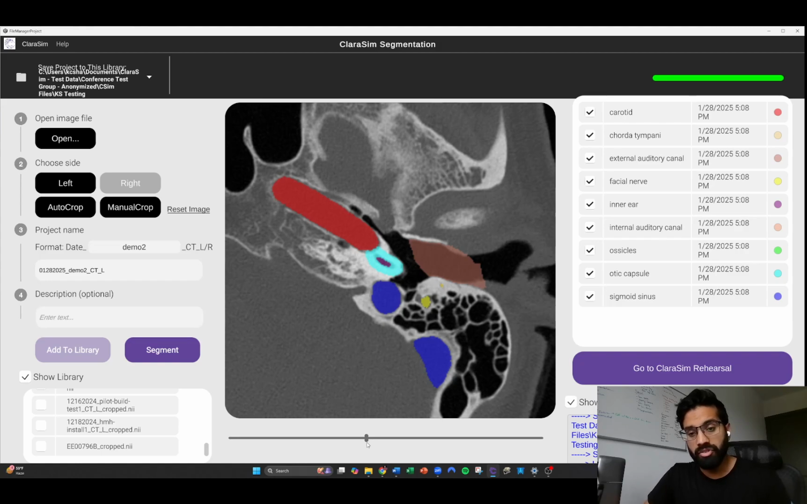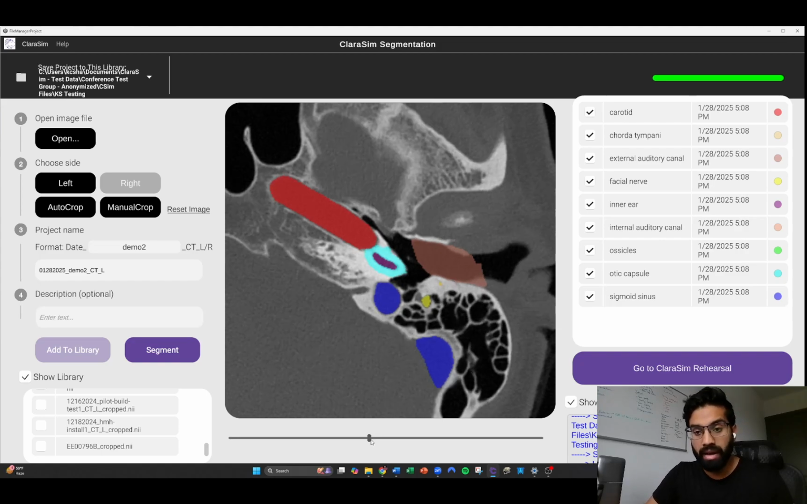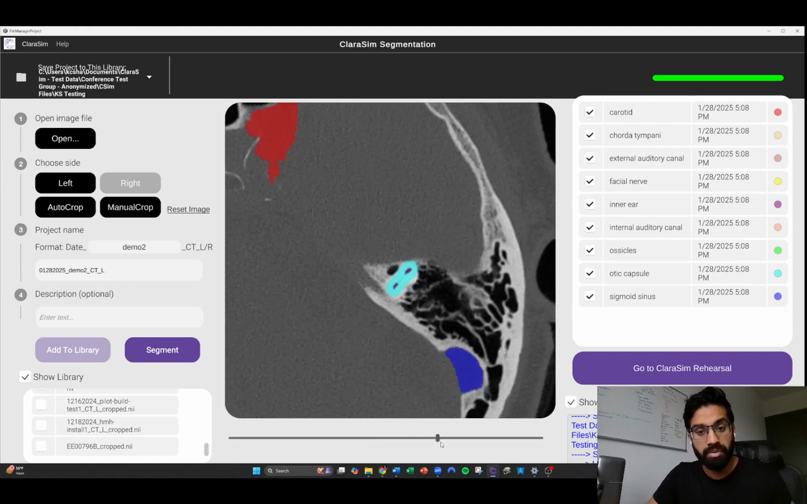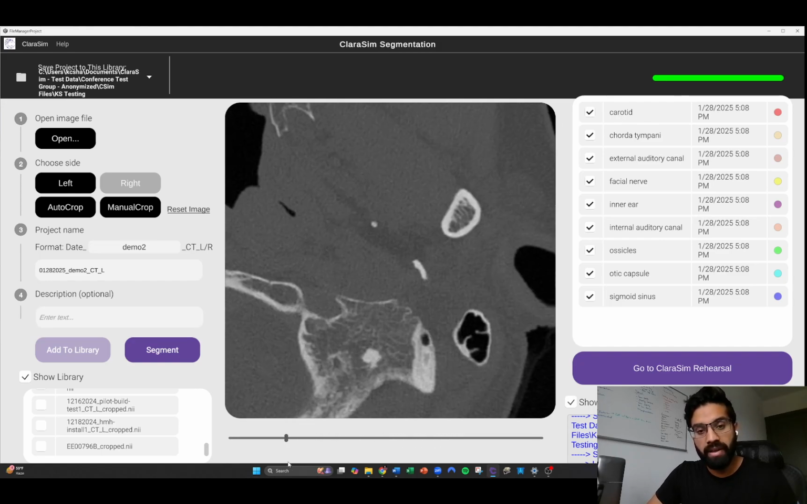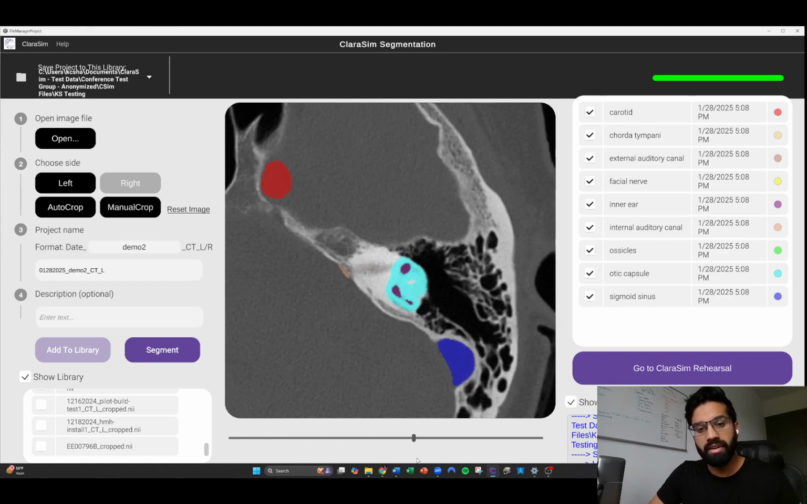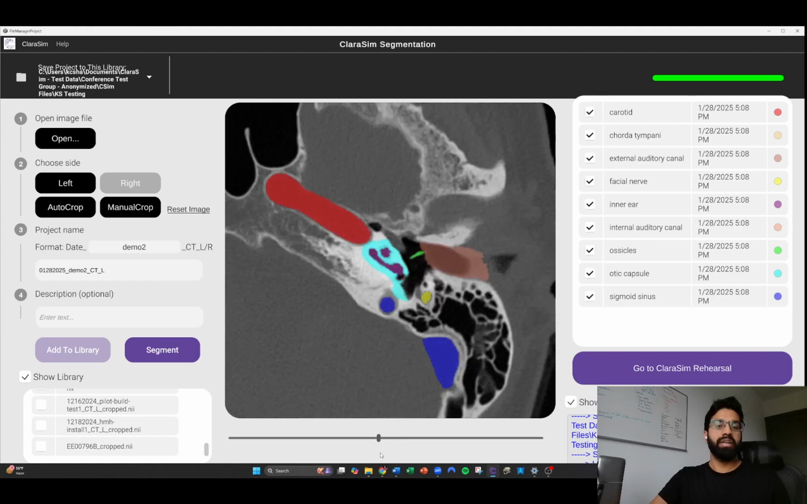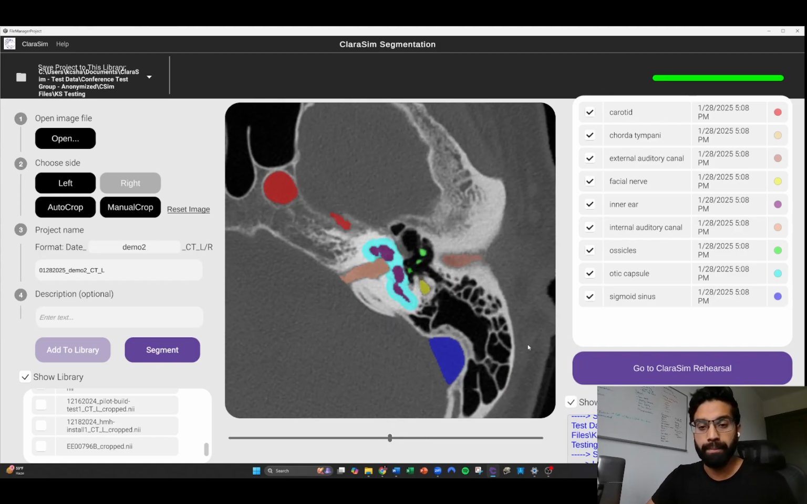Now, this is a process the surgeon sometimes does manually. It takes an hour, hour and a half for each individual patient. We just saw this happen in about 15 seconds for these 9 structures to be identified on every single slice of the clinical CT. All right, so now we have the segmented model. We are ready to actually perform the rehearsal.